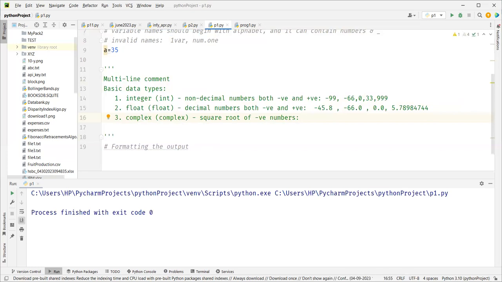Not undefined. No, it is defined. So the square root of minus 1 is called i in maths, and j in Python. So yes, you must have done it. When you say iota, that's what i stands for.